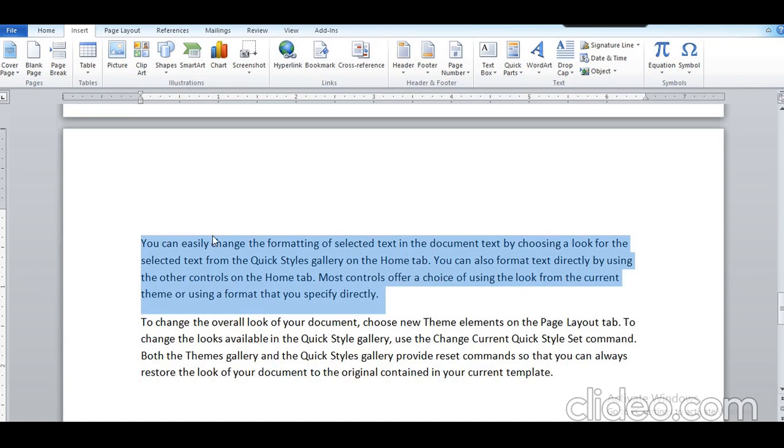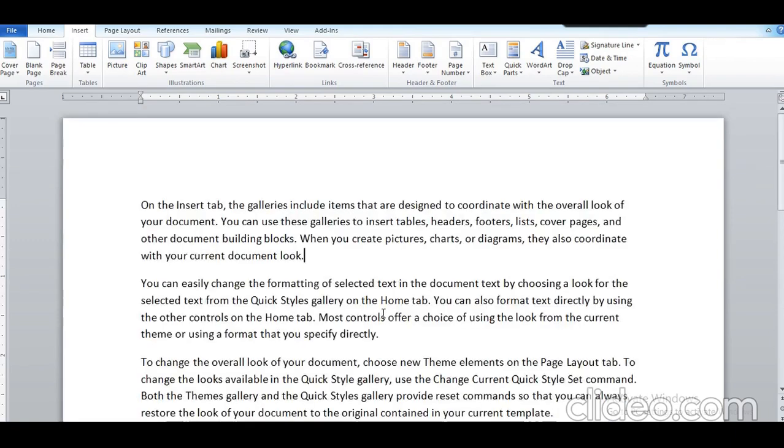There are two ways to select the data. One is using the mouse, another way is to select the data using the keyboard. First, we are going to discuss selecting the text with the help of the mouse. Again, I will tell you.